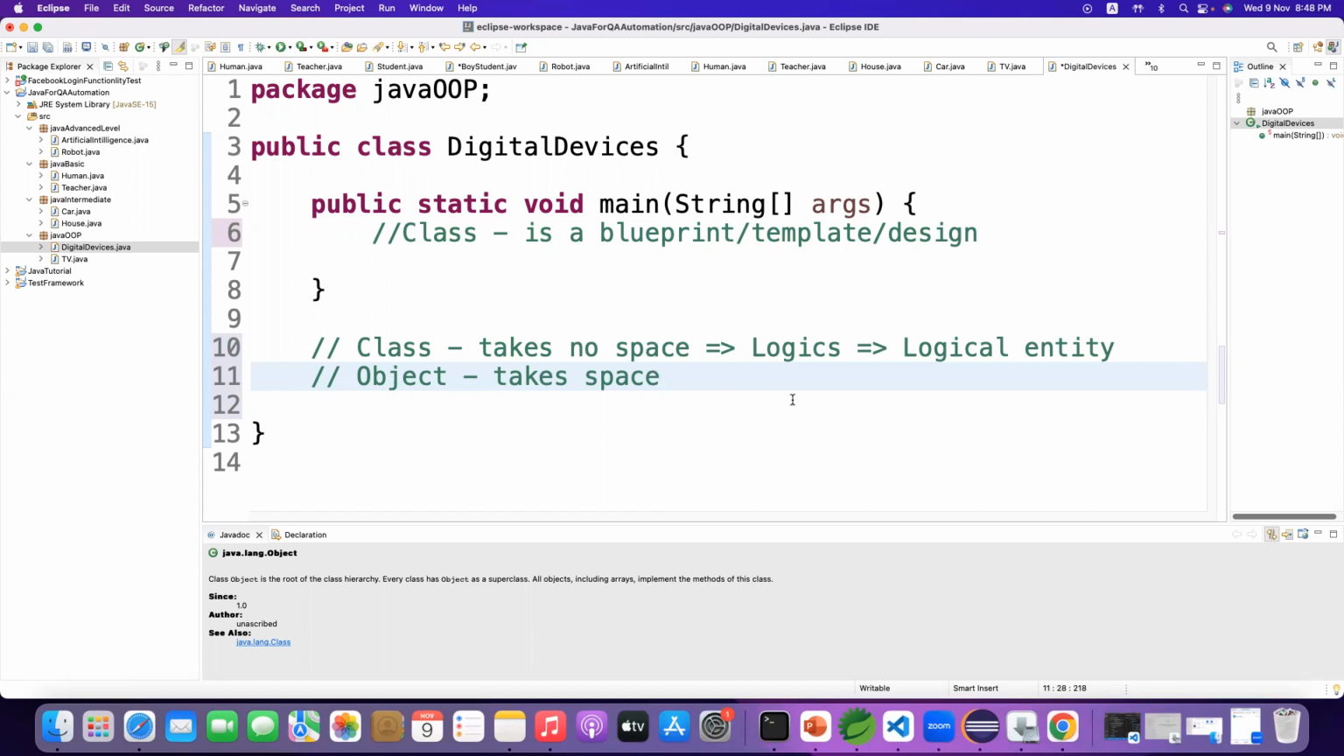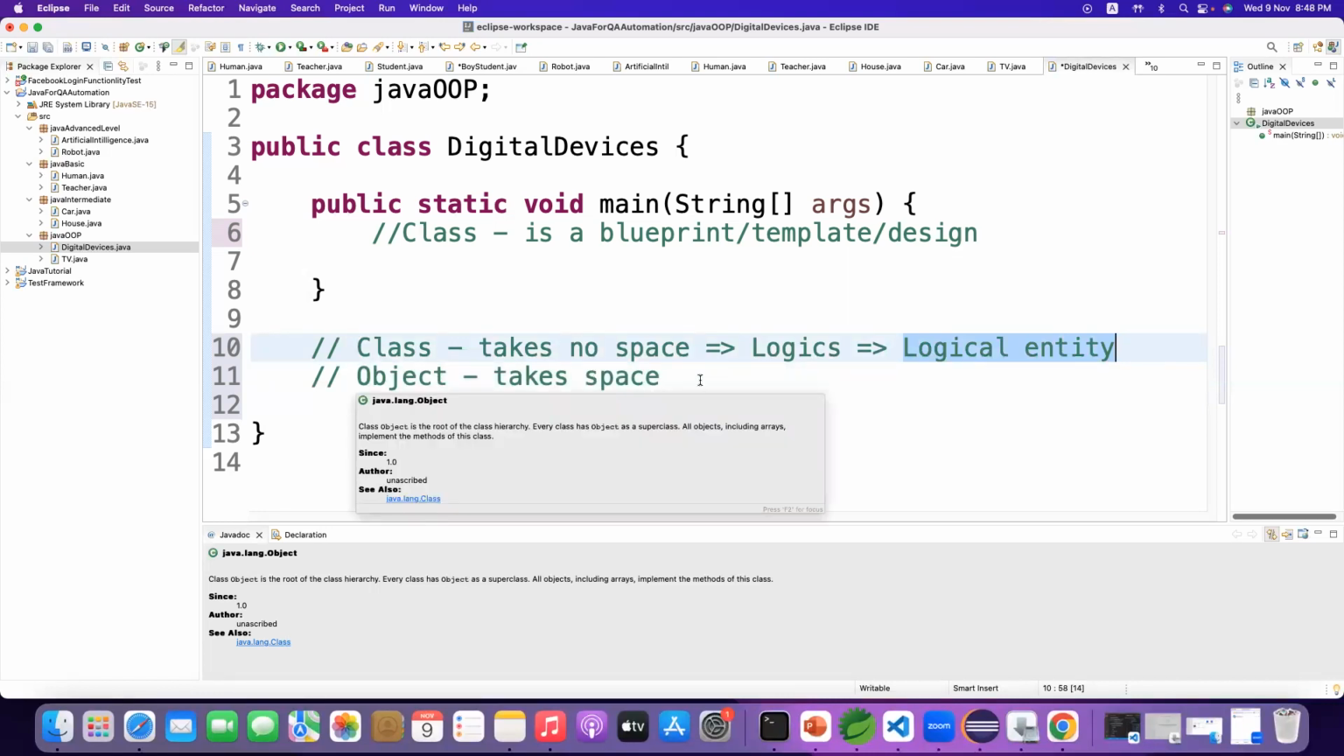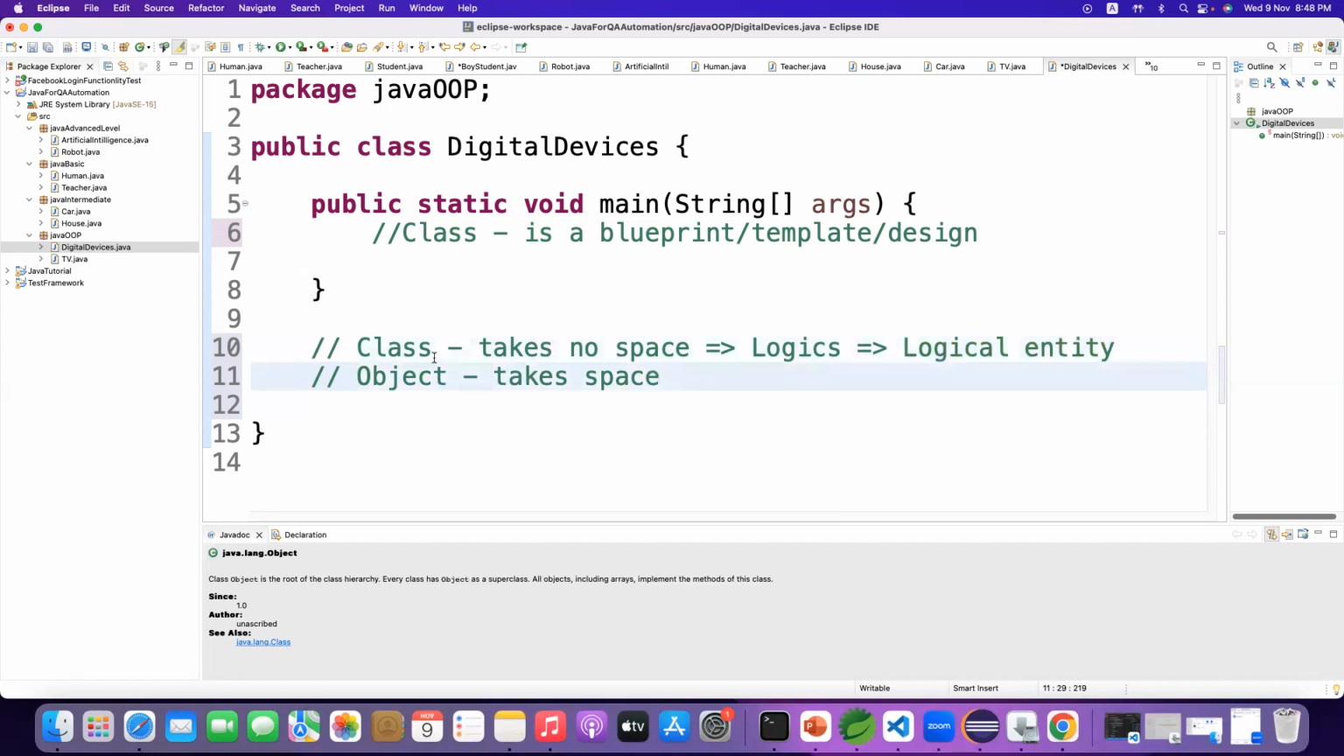I can feel it. Okay, now you see, class takes no space because inside class we have only logic, only logics. So class is logical entity. It doesn't have physical entity. Now object is end product. It's a product. The class has been implemented. Class is just planning, design, blueprint, and the blueprint design has been implemented, creating object.